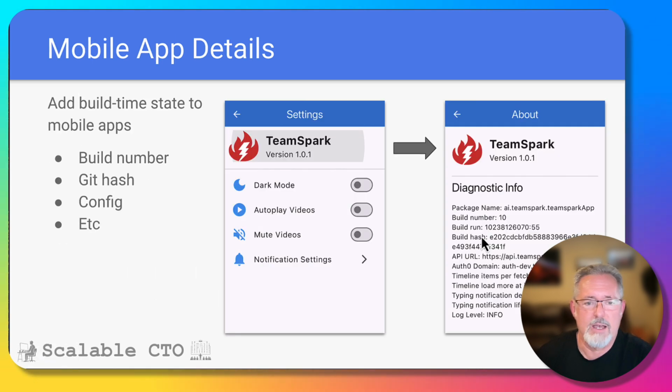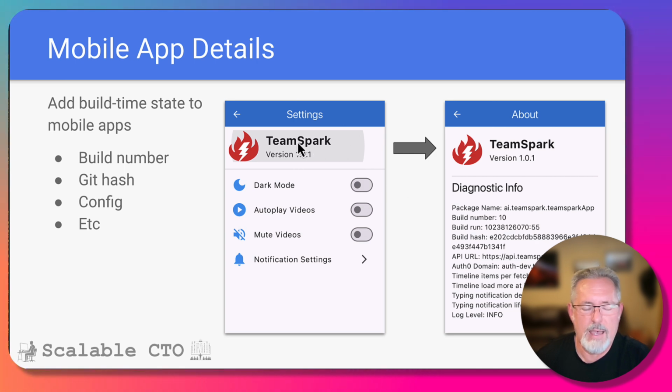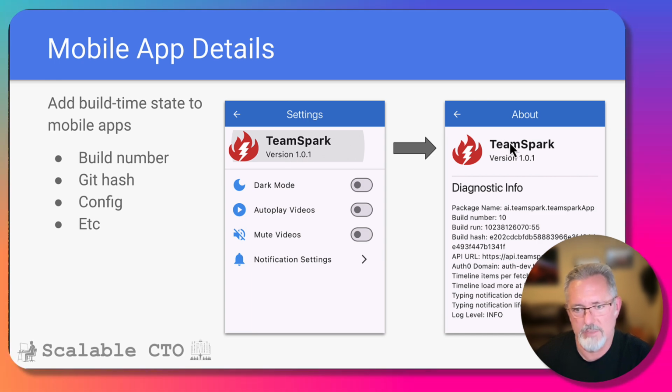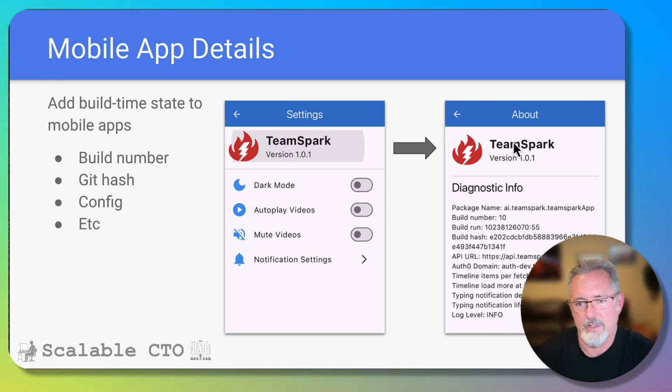And I'll show you how one thing we did with that. This is a little bit inspired by how the Vercel integration worked, and how nice it is to be able to connect your code to what you're running. So in the TeamSpark app, if you go to settings, you can see this TeamSpark version. If you click on that, it doesn't do anything, but if you long press it, it will bring up this detailed about box. It'll give you a bunch of diagnostic info.